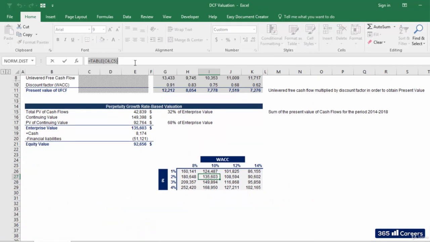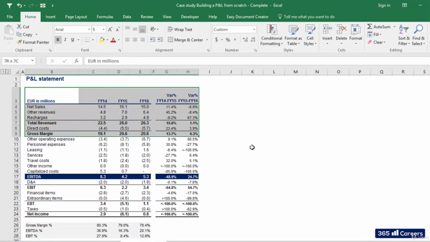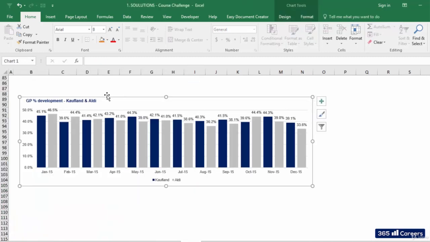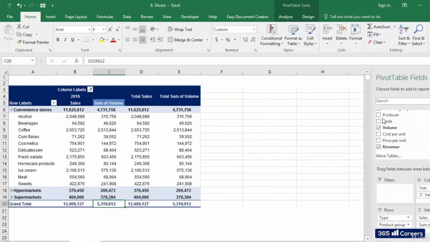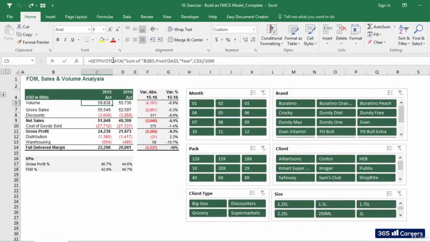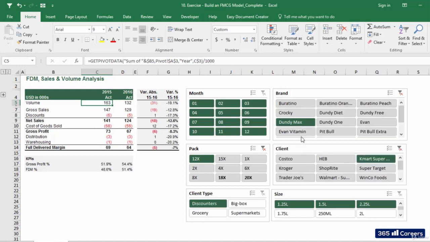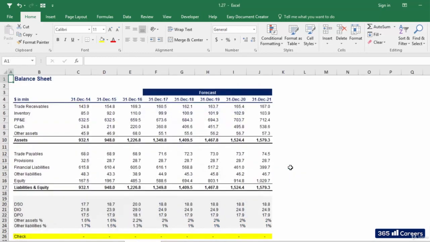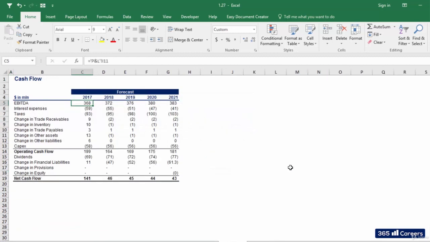Create sensitivity tables. Build a profit and loss statement from a raw data extraction. Create Excel charts. Work with pivot tables. Create a dynamic financial report combining GETPIVOTDATA and slicers. Finally, you will be ready to build your complete 3-statement model from scratch.